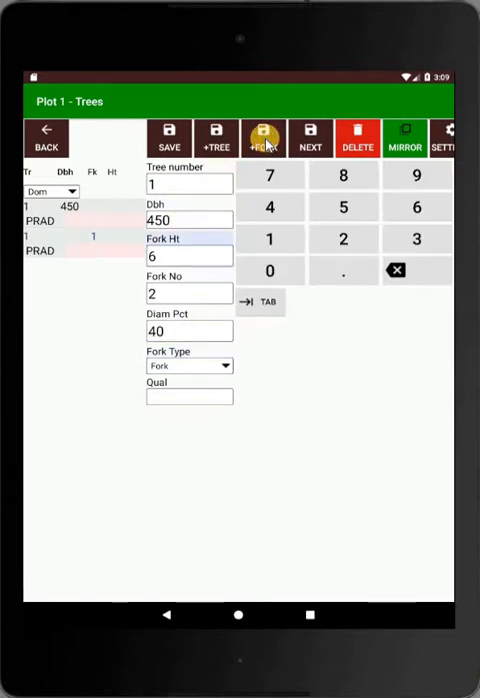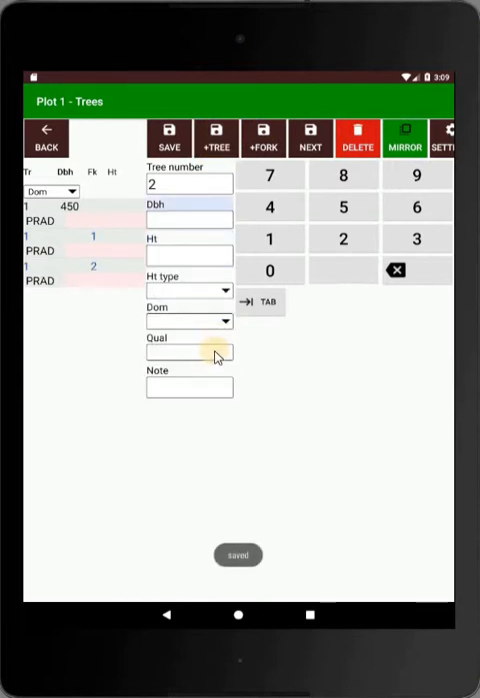We click Save plus Fork again, and the fork height is still 6 meters, but we're now talking about the second fork, and it automatically defaults to the remaining amount, being 40%. At that point, you can click Save plus Tree, and it will move on to the next tree.